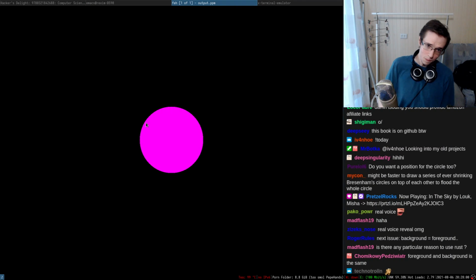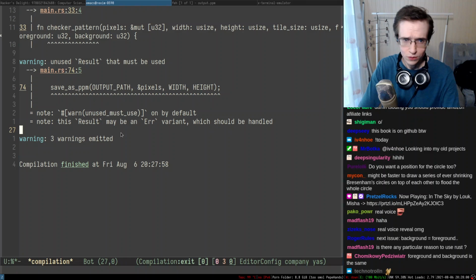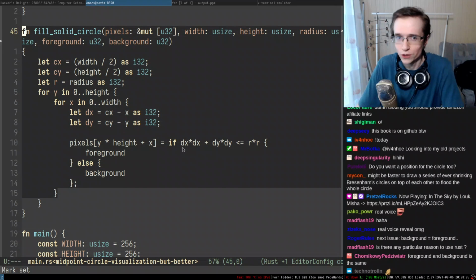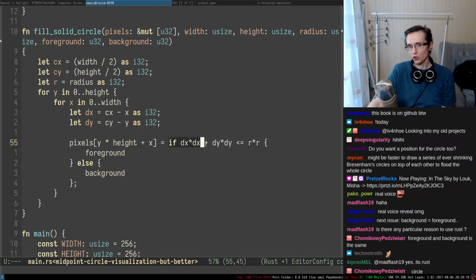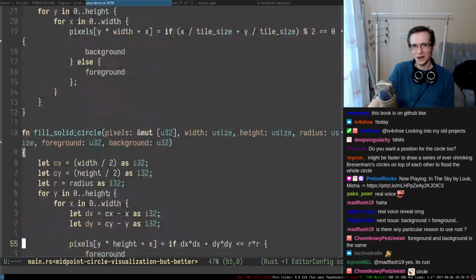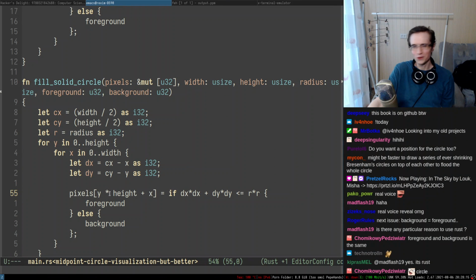So, yeah, that's how easy it is to render a circle, a solid circle. You just use this technique, right? And you just check if the pixel is close enough. That's it. So that's how we do that.